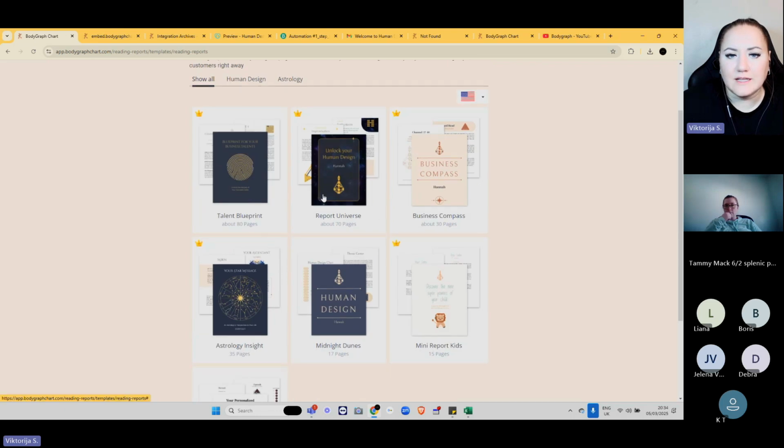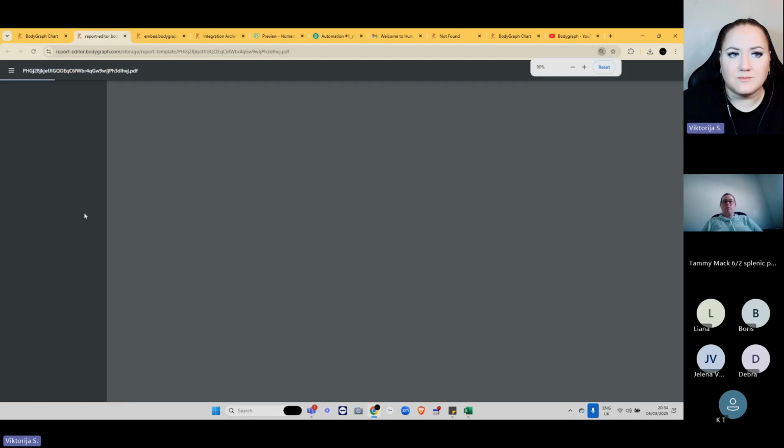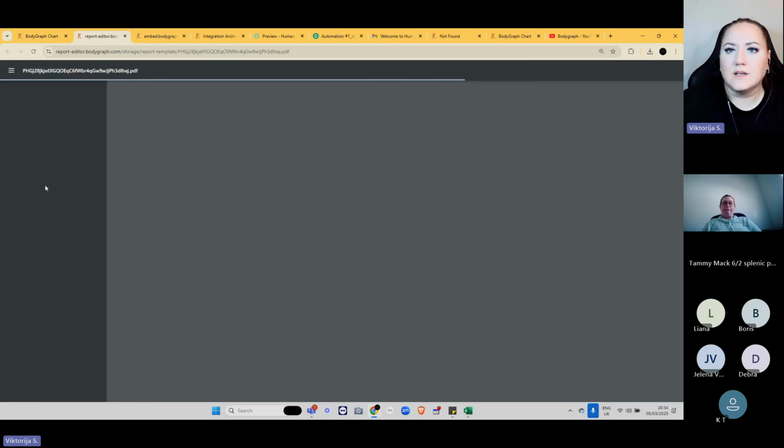What we have available, probably the most detailed generic report that we have, is the universe report. It has channels, gates, incarnation cross, definition, type, strategy, centers, and authority. You can go into preview mode and see some pages, an example of what is included and how it is worded.